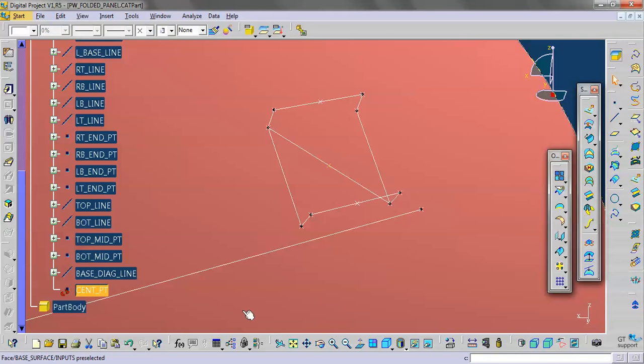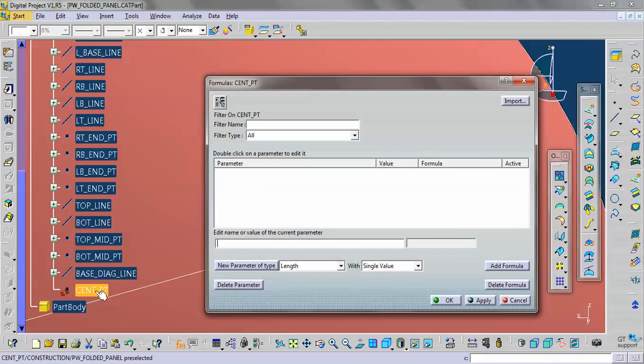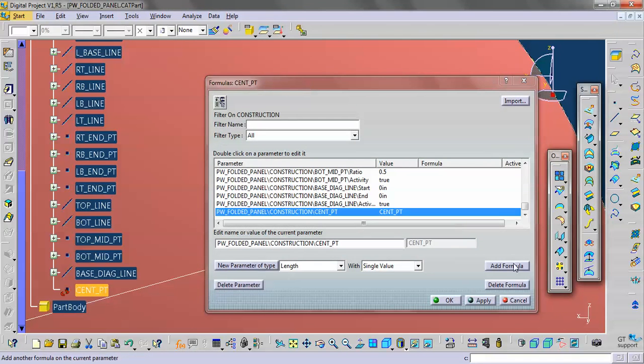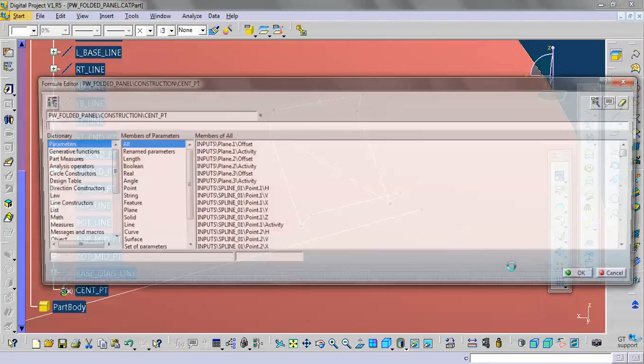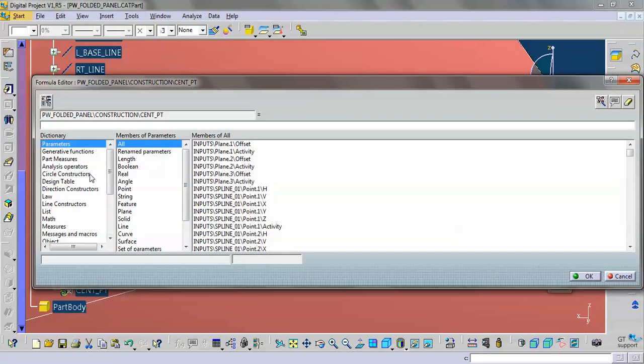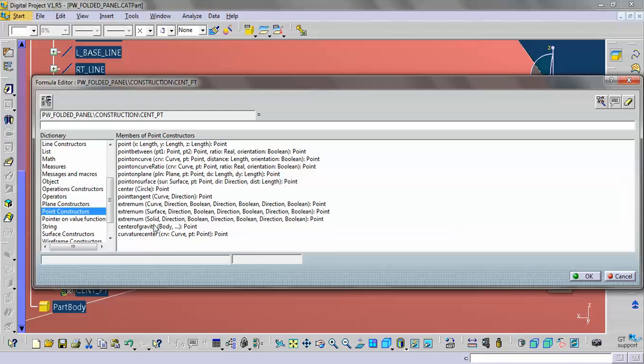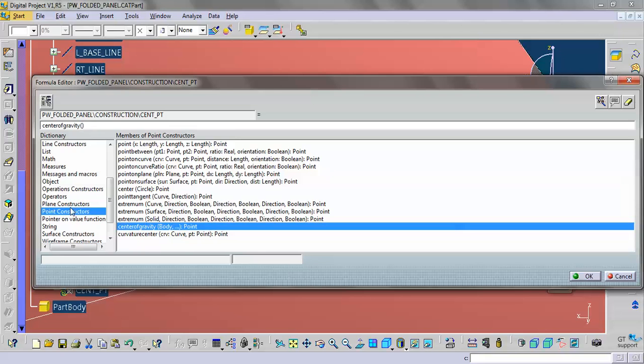We're going to define the point through a formula. So click on the formula button. Select the point in the tree and say add formula. Now since we're dealing with a point, we're going to drag down in our dictionary, go down to point constructors, and we're going to make a point by center of gravity. So dictionary, point constructor, double click on center of gravity, it'll bring it up here.